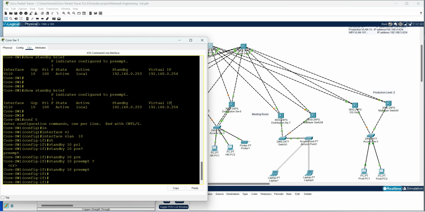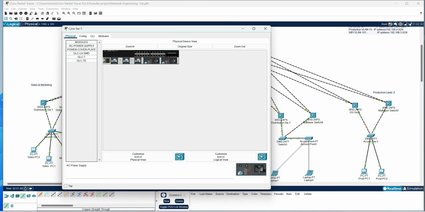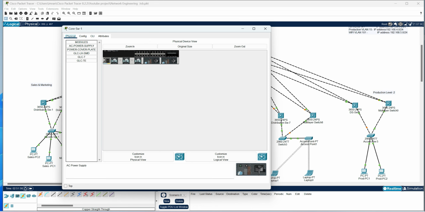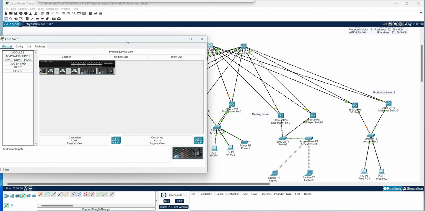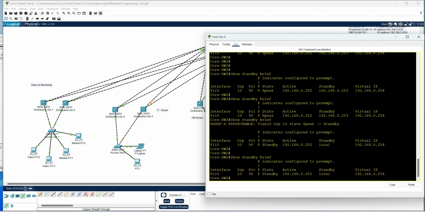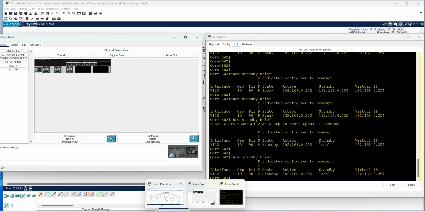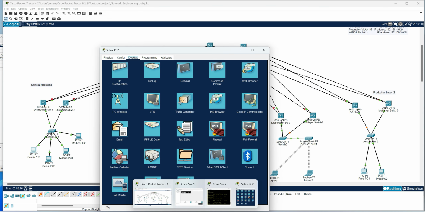How can we test that? What I'm going to do is shut down this one. Okay, let me save the configuration. So we know this one is standby, and active is this one, right? So let me do one thing. I'm going to physically shut down this one.